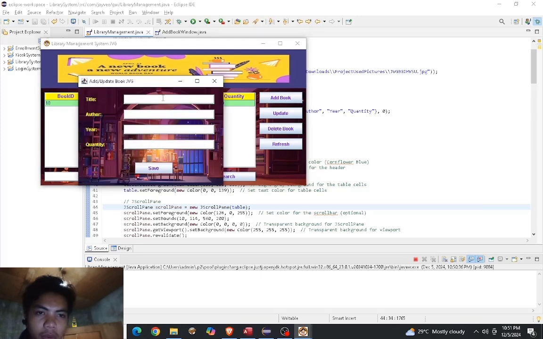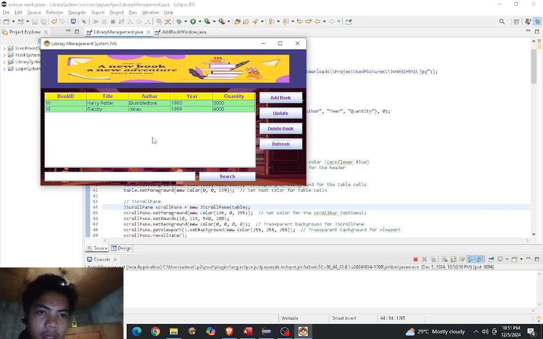Let's add another book. Let's say Gatsby. June. Year 19. And it's like 4,000 copies. Let's refresh. Okay, there. This is working.